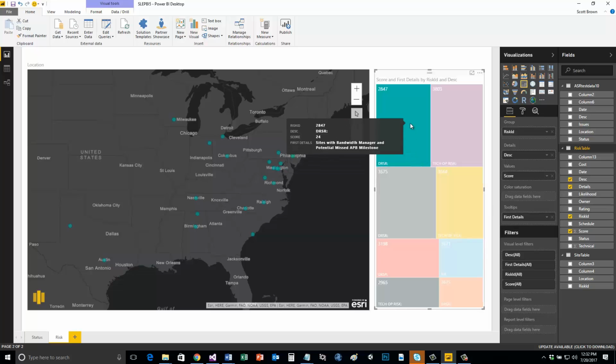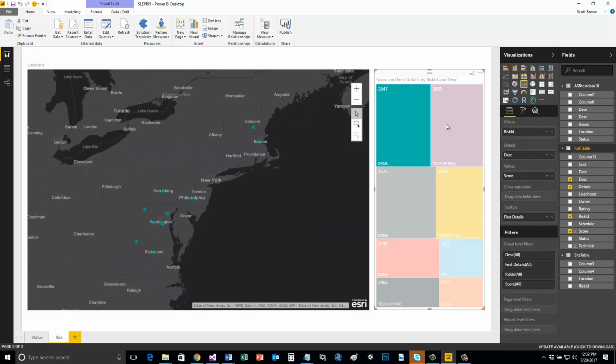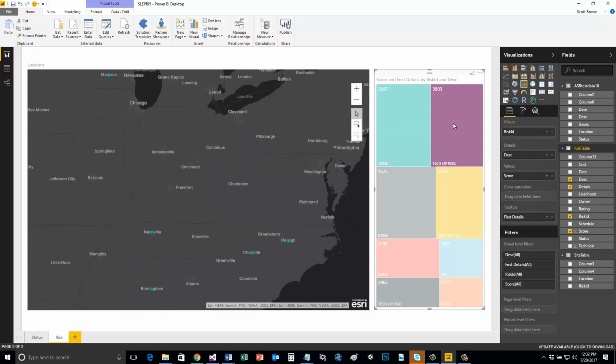If you select a section of the tree map, then the location map will shift to display the locations that relate to that section. It's important to note that when you select an area in the tree map, it toggles that specific area. To reset the tree map, just select the highlighted area. This makes it extremely easy to visualize all of the locations with particular risk scores.